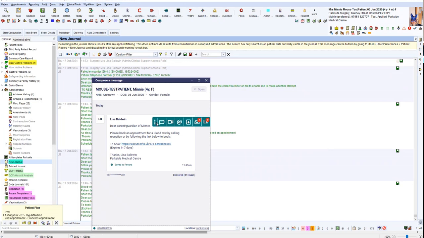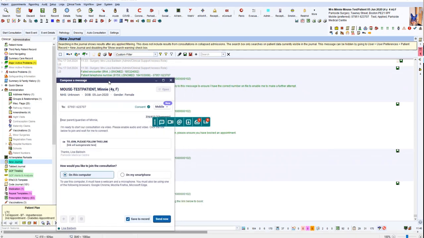It's really useful. I'm going to move on now to the video link. As I said, we haven't used this for some time. Some people will use it, some people not. But I want to show you how quick it is to use, and it's really useful if you are on the phone and want to see the patient. We're going to click on the video link. So here it will say, I'm ready to start consultation via video. Please enable video and audio. This is telling the patient to do that. Then it's asking you how you want to join the consultation. Now you'll be joining the consultation on the computer because everybody has their camera on their computer now. So you can send now.